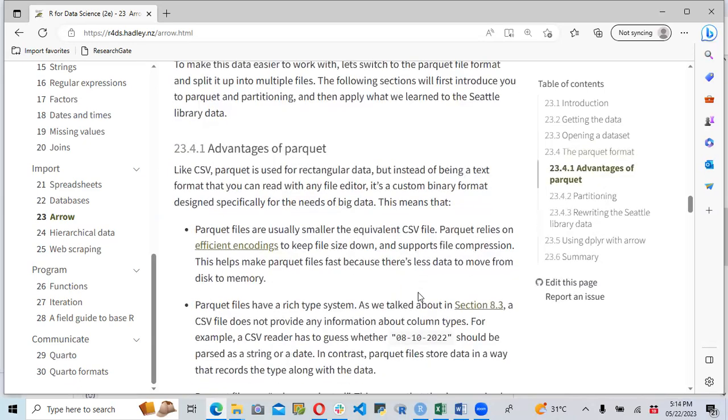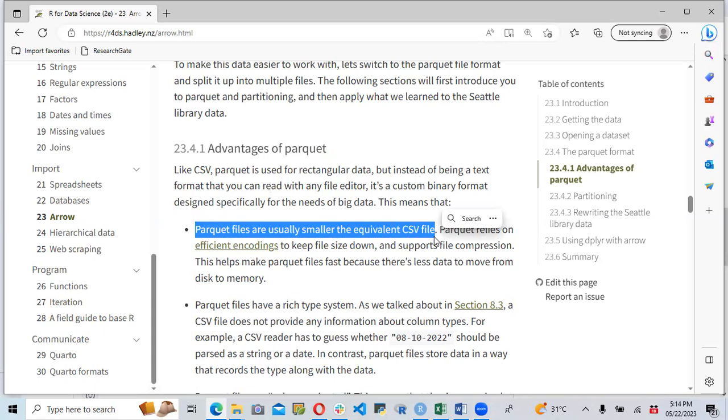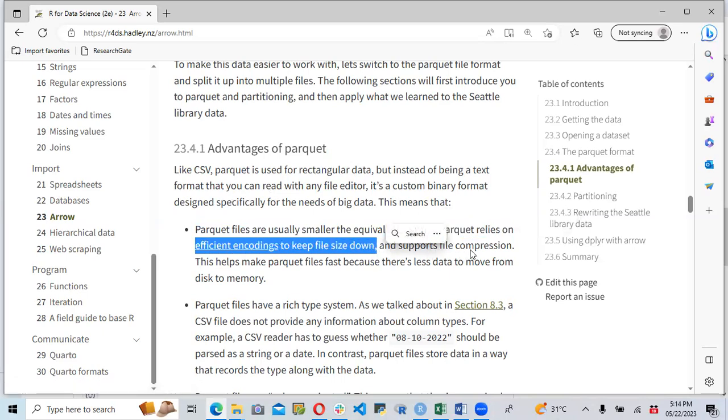this Parquet format. They do talk about the advantage of using Parquet. One of them is that Parquet files are usually smaller than CSV files, and Parquet relies on efficient encoding to keep file size down and support file compression. So it is going to compress this file. Maybe we have a data set of around 500 megabytes. When we use Arrow to read in that data set, it's going to compress that data set down to a very small size, in which we can easily work with such data in R.